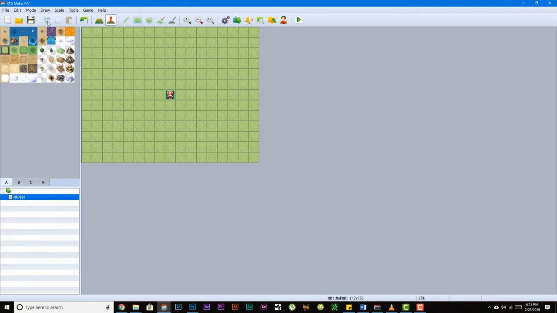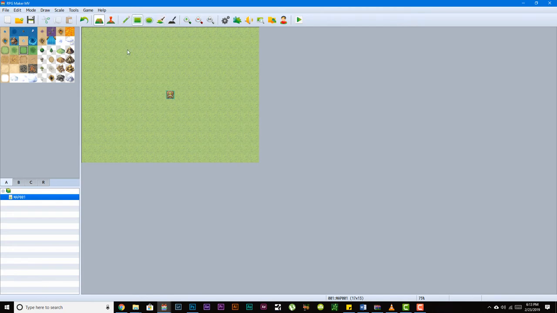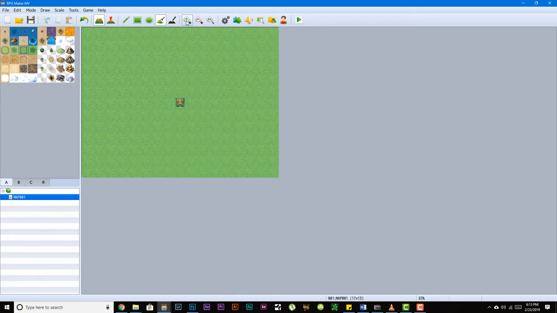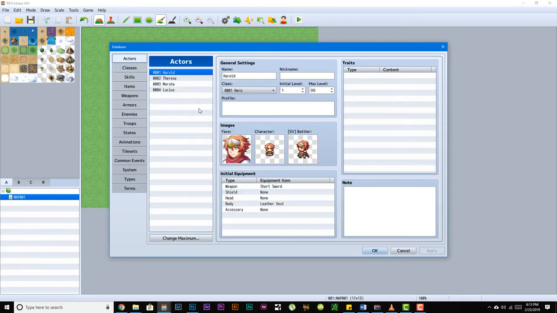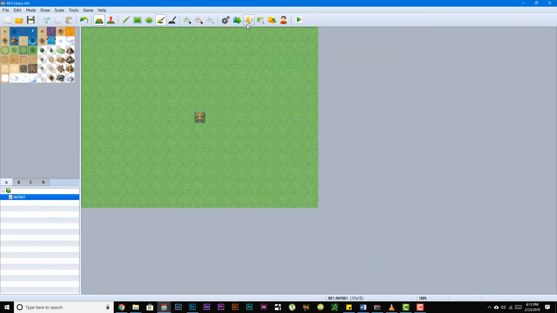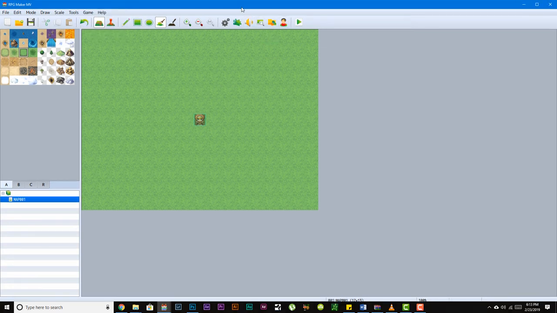You could just use these shortcuts up here, which is what I was doing before when I was quickly switching between these tools and stuff like that. You could also zoom in, zoom out, one-to-one, which will show you the actual size. Hit this, open up your database. This is for your plugin manager, this for your sound test. So everything you see in these menus is replicated right here.